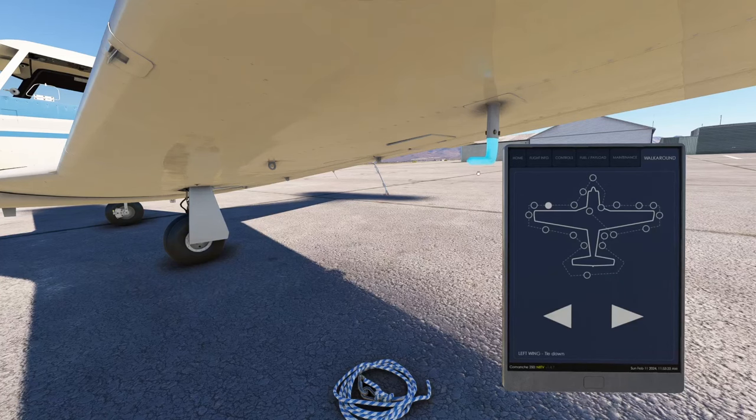If you need to add just a little bit of power, you can. And I'm going to turn on what I have labeled as taxi light, it's one of the landing lights. You can turn on both if you're really worried about being seen.